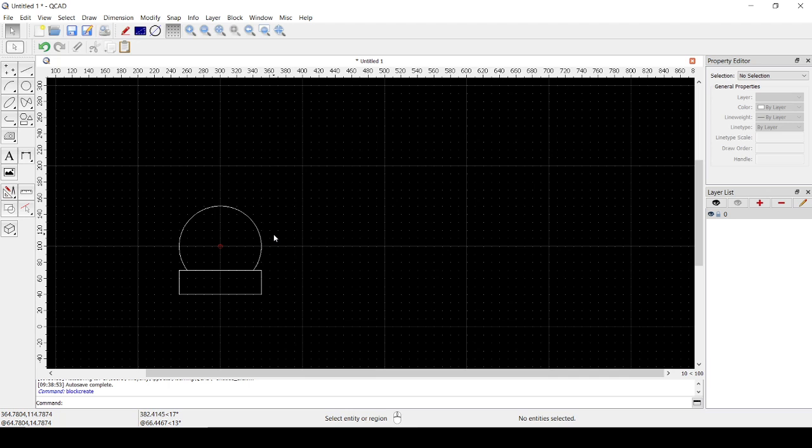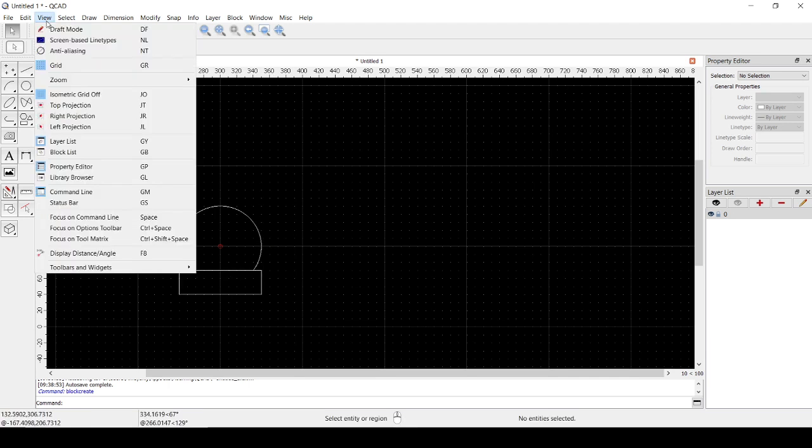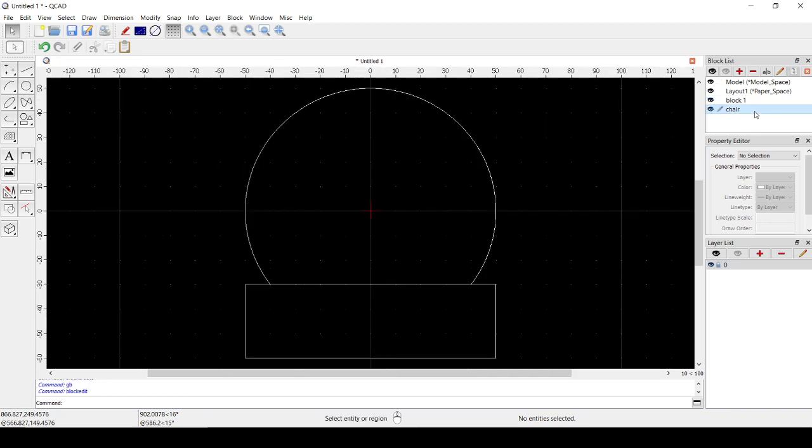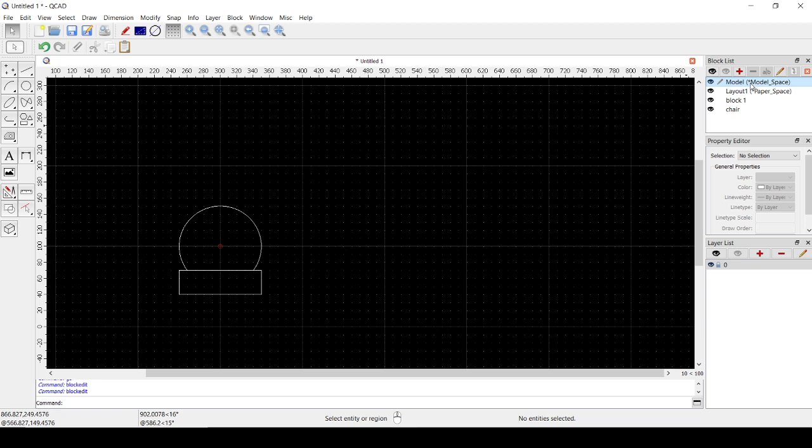And then you can just save that block. Now where it is saved, you can easily check. Just go to the view tab and say block list. It will open the block list which are available in my drawing, and just by clicking you can see that block is getting stored.